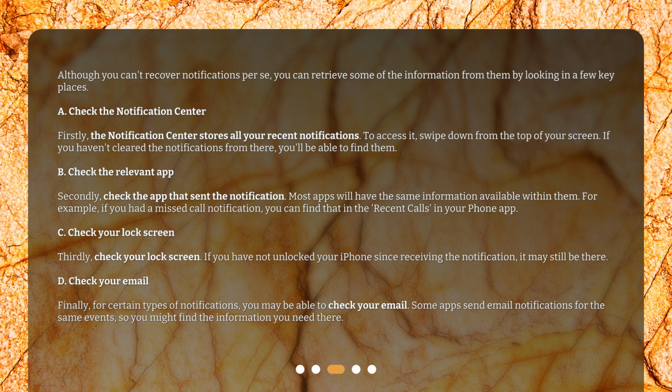Check your lock screen. If you have not unlocked your iPhone since receiving the notification, it may still be there. D. Check your email finally. For certain types of notifications, you may be able to check your email. Some apps send email notifications for the same events, so you might find the information you need there.